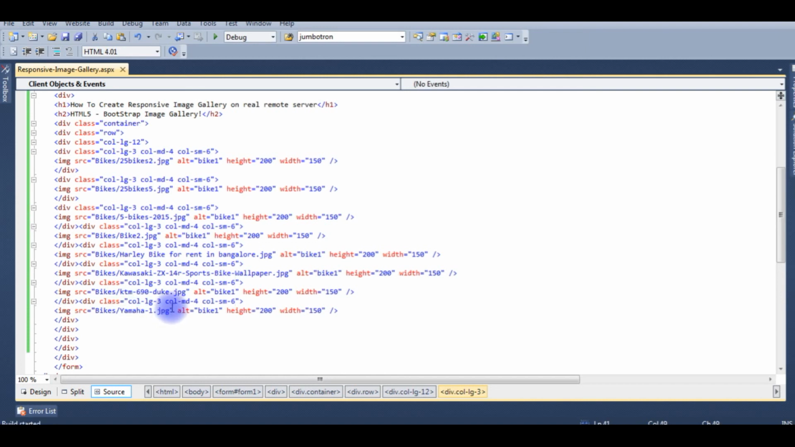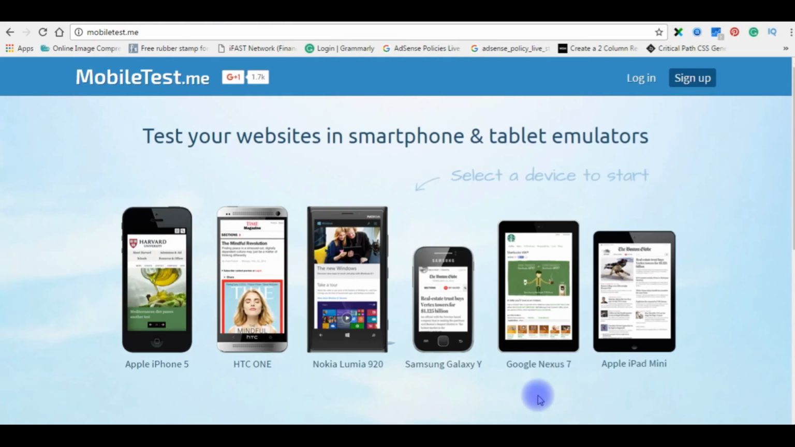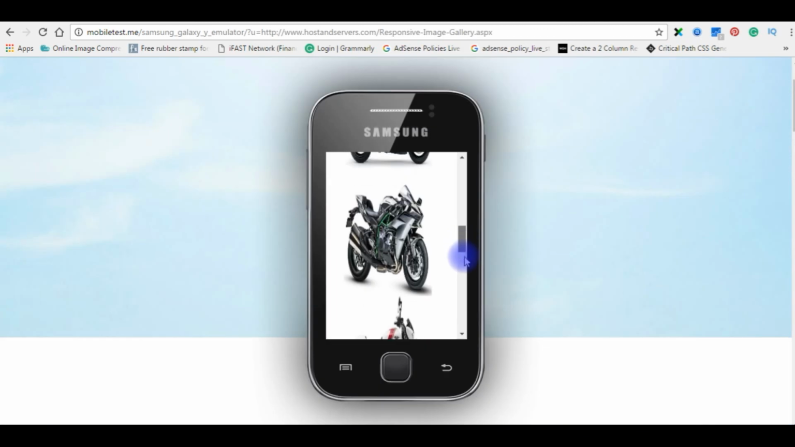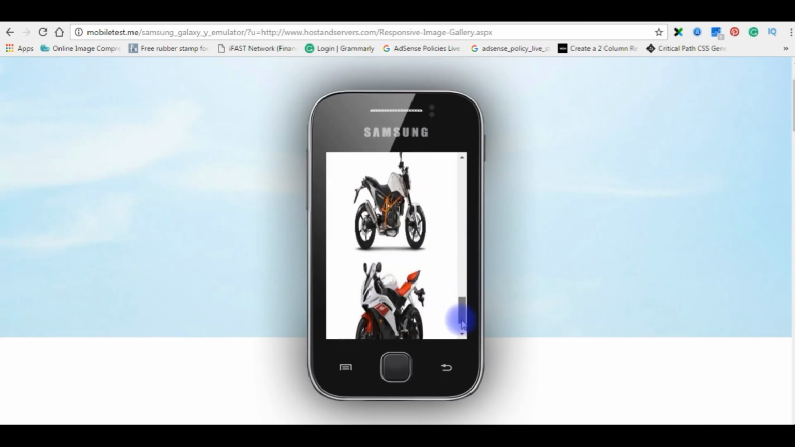Now Ctrl+S, saving the file. After adding the classes for large, medium and small devices, I uploaded the file again to my remote server. Now I will check. Paste the code. The images are perfectly blended.